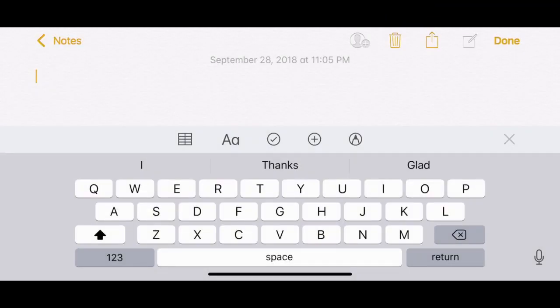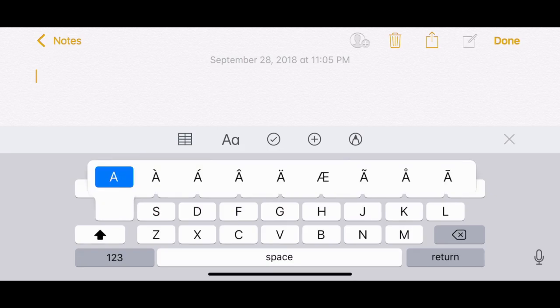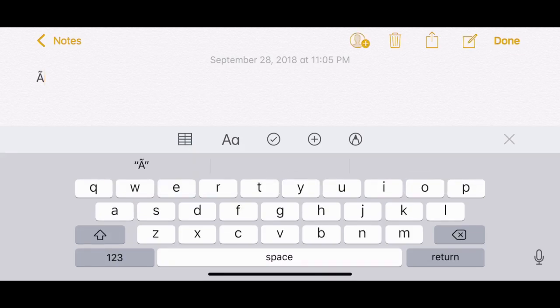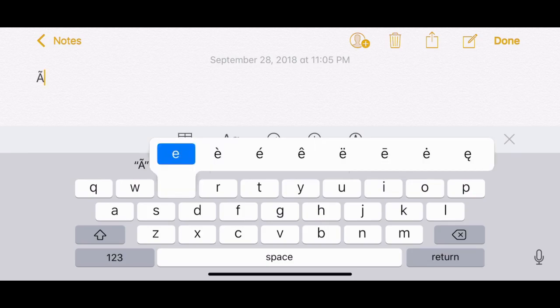Step 1. Bring up the iPhone or iPad on-screen keyboard in any application you're in that makes use of the keyboard. In this example, I'll use the Notes app. Step 2. Hold your finger gently against the keyboard character you want to see associated accents and symbols for.